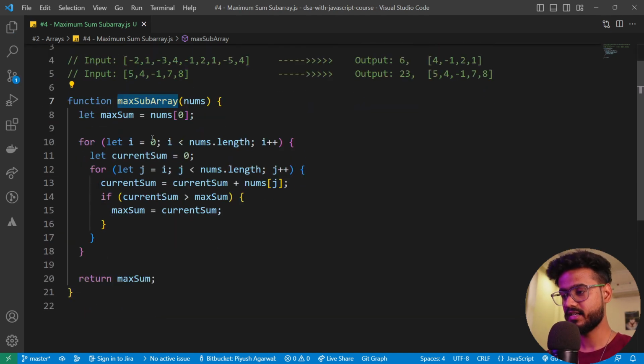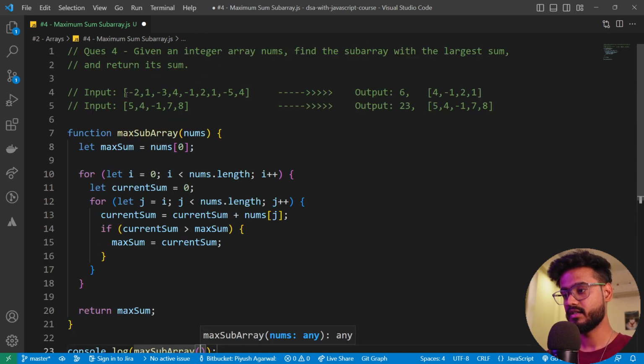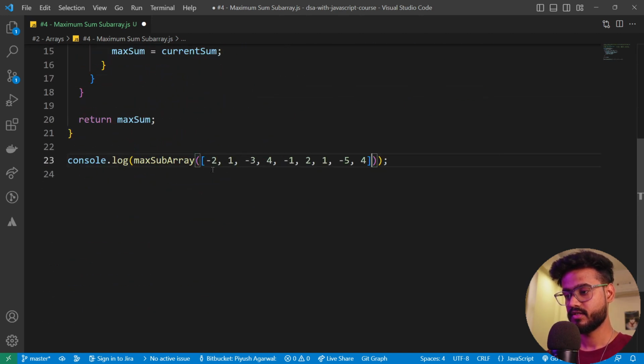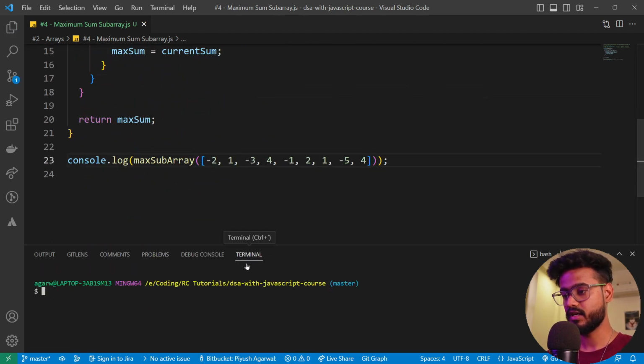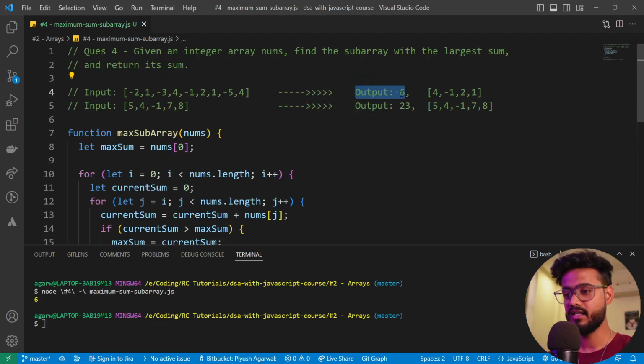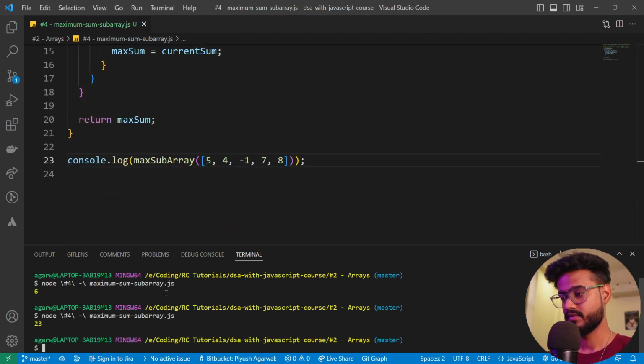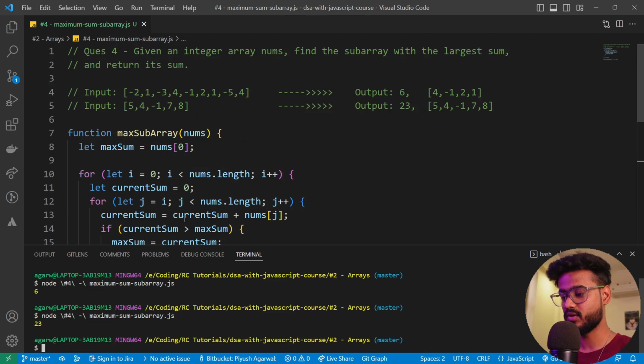Let's try this out, and then we're going to dry run this algorithm. So hold on. I'll just say console log max sum subarray, and I'm going to provide it with this array over here. Just like that. Let's open the terminal and try to run this. Node, the name of our file, and we get 6 over here, which is what we were supposed to get in our output. Let's try this one. And it works.